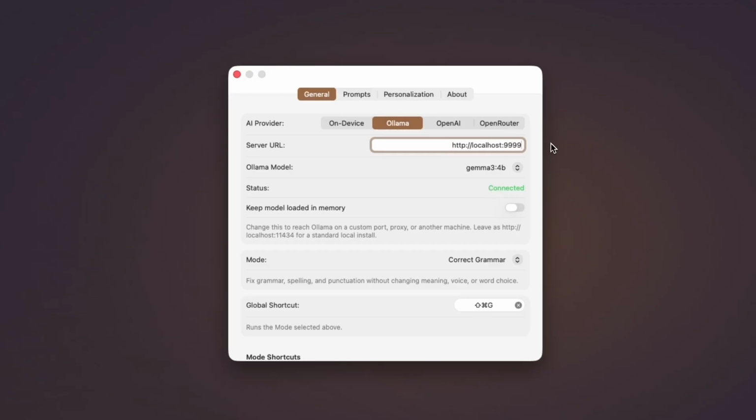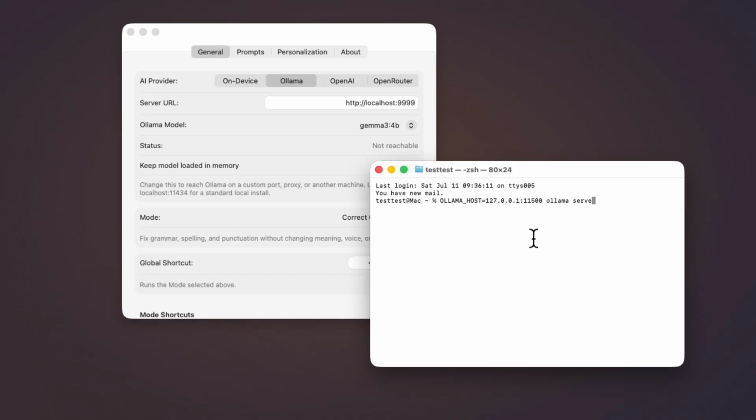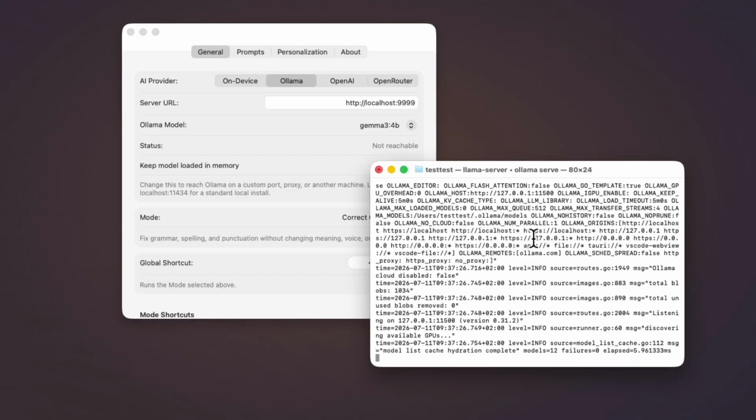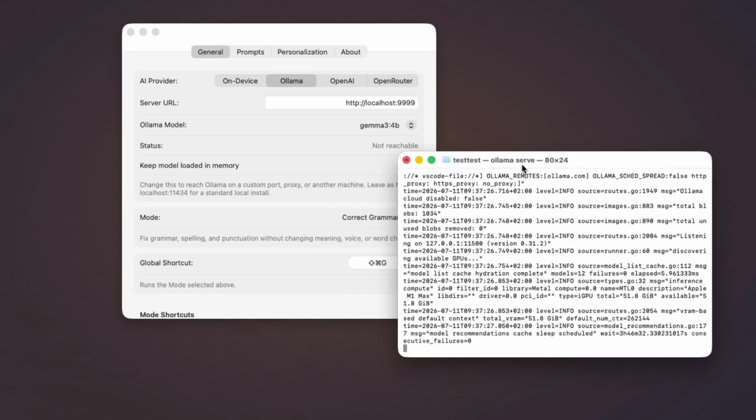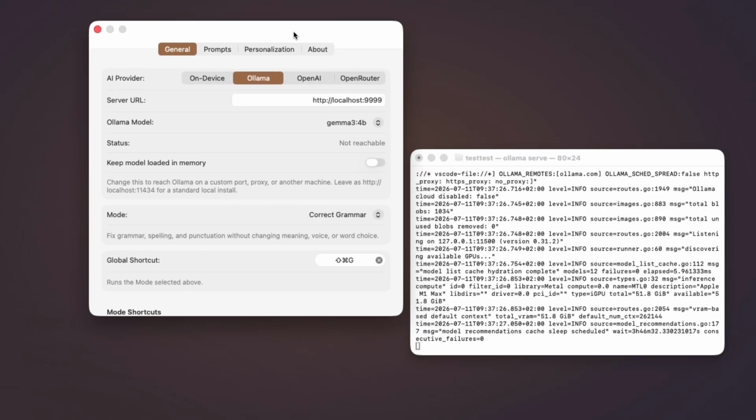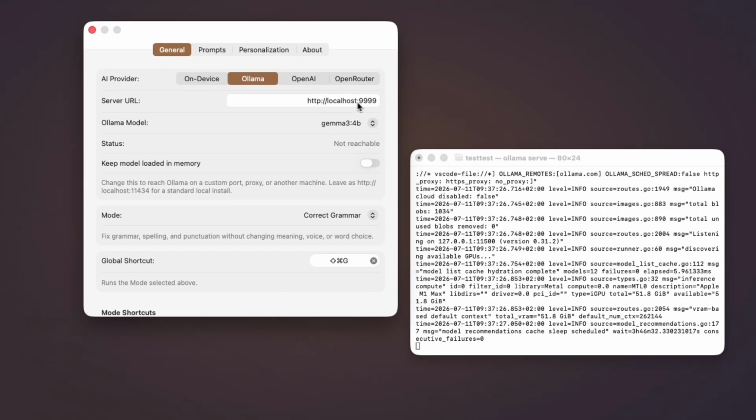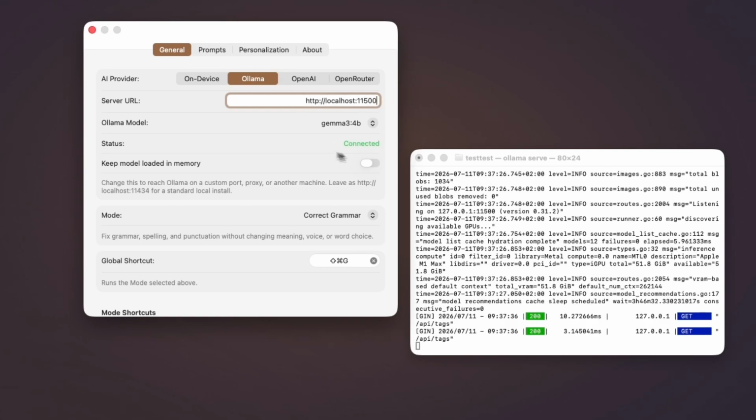I'll change the server URL to something like 9999, and after a second or so, the status tells us it isn't reachable. Now let's try running Ollama on this endpoint by running this command in terminal. Now Ollama should serve on this server endpoint as well. I'll turn back to the settings and change it to localhost 11500. You'll see the status change to connected, and on the terminal tab, I can see the connection is working too. Cool, that's the first change.